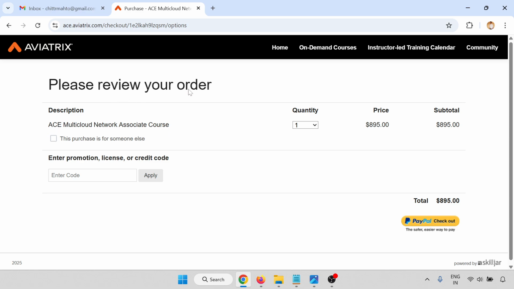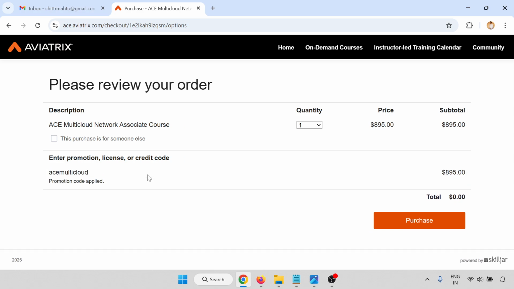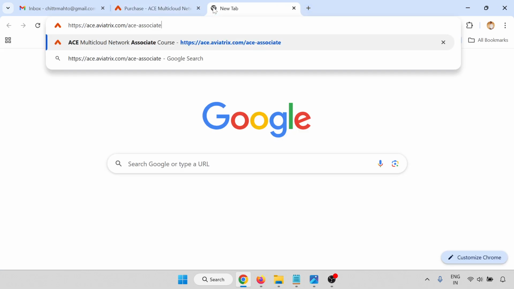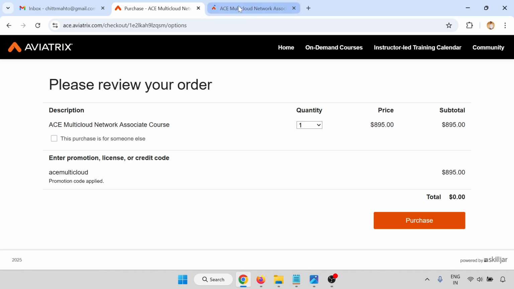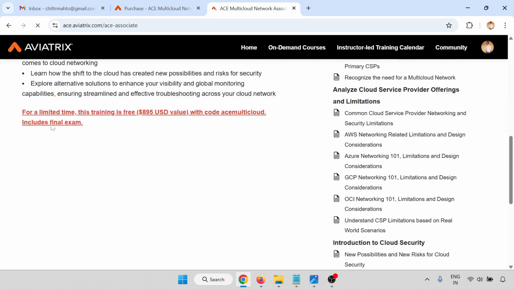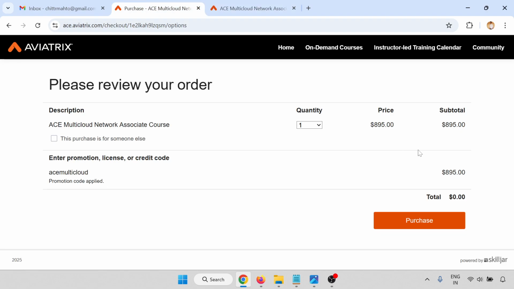Now you have to review your order. Quantity is 1 and the price is $895. The code is ACE Multicloud. Okay, applied. You can check with this link. In the last step, you can see your code is ACE Multicloud. Using this code, you can get the $895 discount, and just click on purchase.